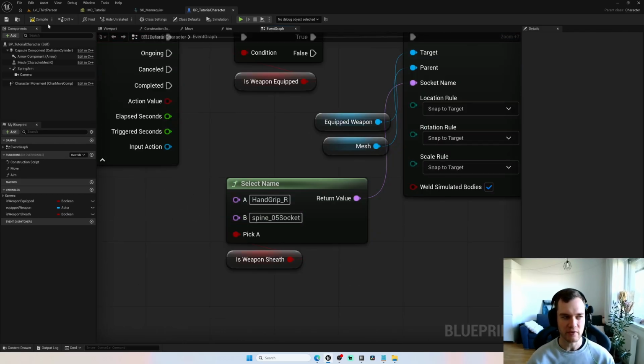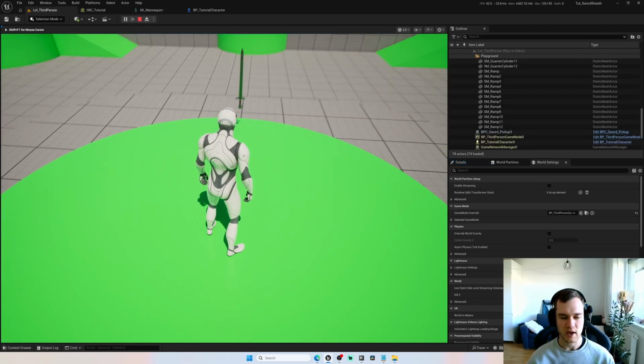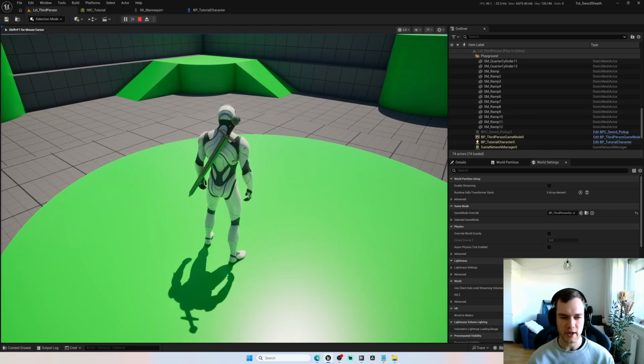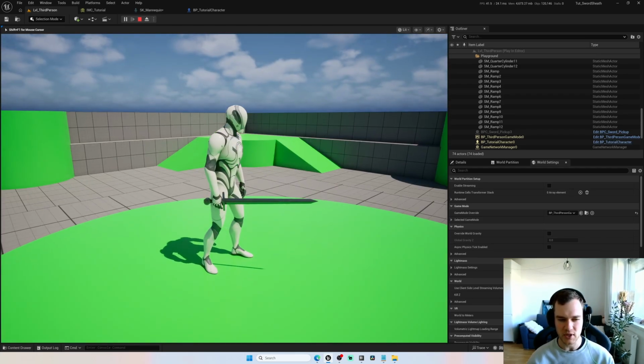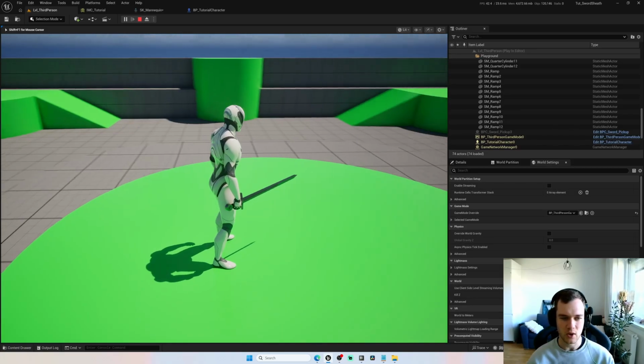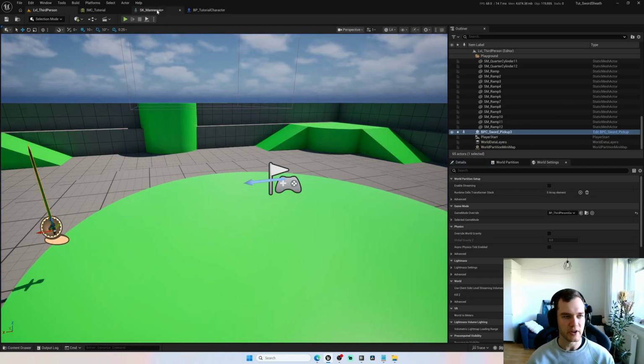So right now, if I save and compile and I go back to the game, then I can run up to the sword and press E, and it sheaths the sword, and I can press E again and it puts it back into the hand. Now, unfortunately, I can press E as many more times as I want, but it doesn't do anything. But that's a very easy fix.